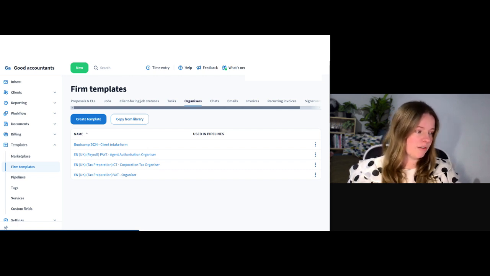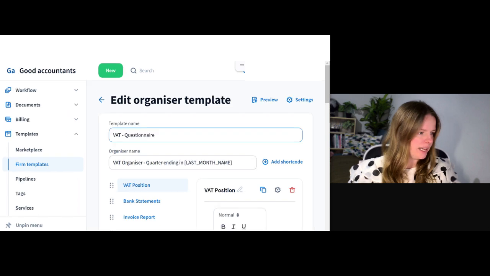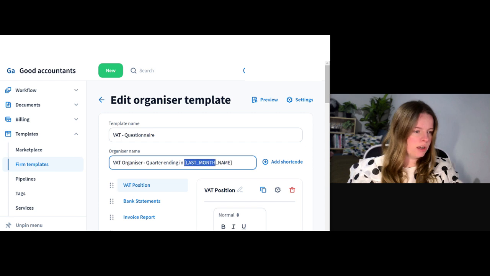So we could go in and rename that. If we click into the VAT organiser, we could take all of this out, should we wish to, and just call this a VAT questionnaire. Okay. So what this is doing here under organiser name, I'm just going to make this really big just so you can see it, is that is a shortcode. If you see anything that looks like that with those brackets, then it's a shortcode. This is called organiser name, VAT organiser, quarter ending in last month name.